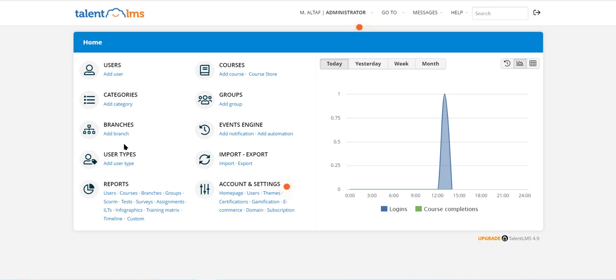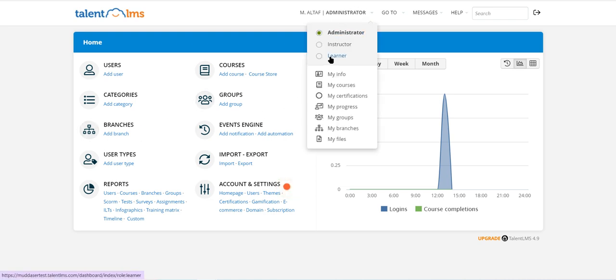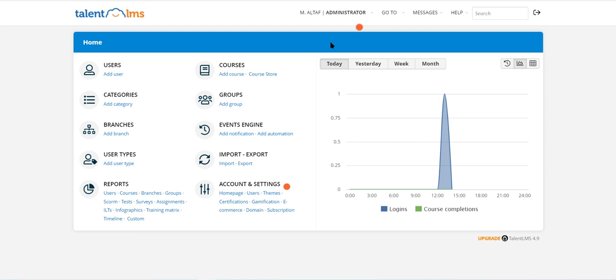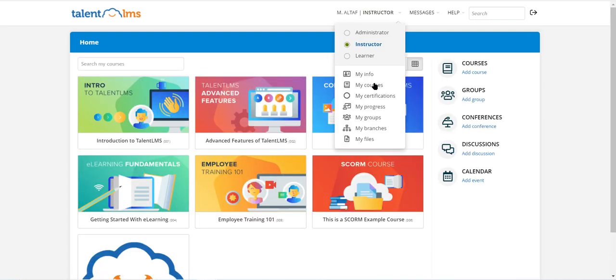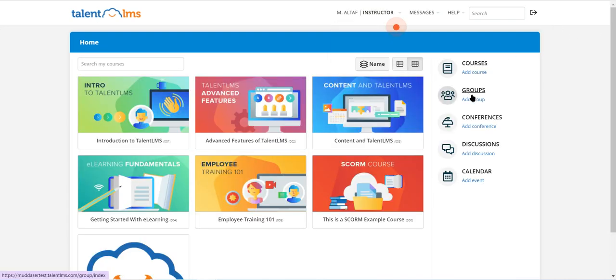So this is a brief overview of admin. This is what admin can do. Now let's go on to instructor and show you what instructor can do. Instructor can add courses, instructor can add groups, they can do conference. If they want, they can add discussion topics.